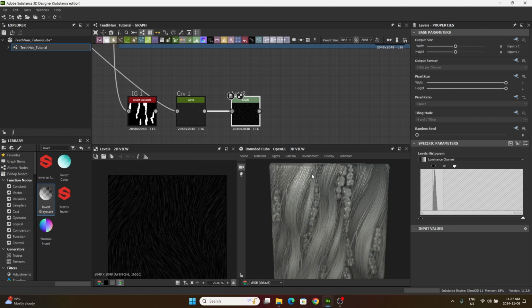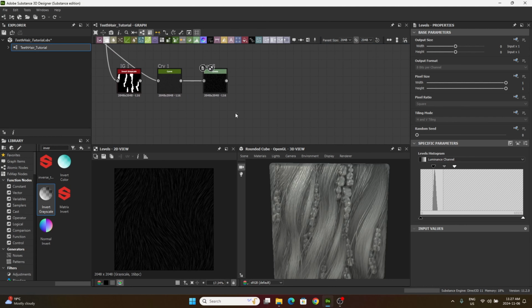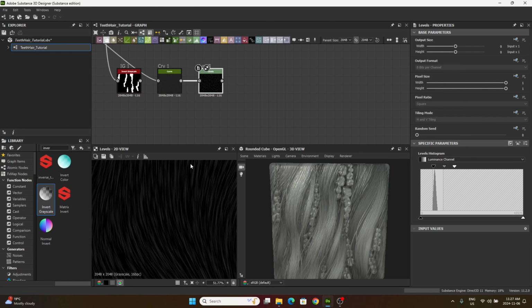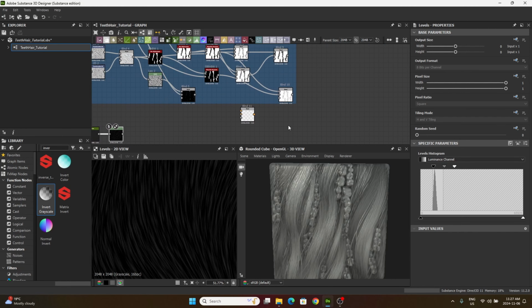Actually, no. I'm going to leave it that way for now. I might come back and get rid of this levels. I'll see how it looks once it's all plugged in and set up. But my instinct is telling me that I'm not going to like it. But anyway, we'll leave it like that for now.